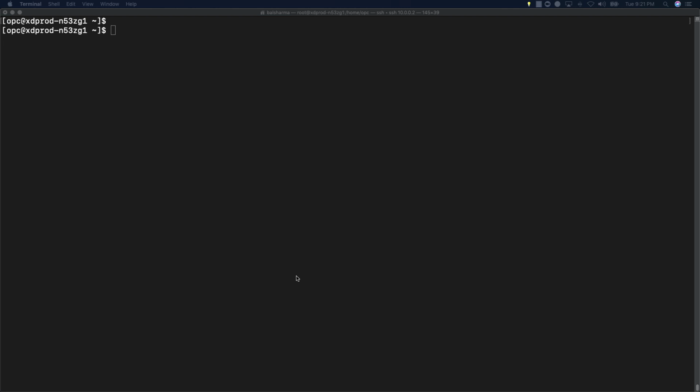To start this demo, I have logged into one of my compute nodes through the opc user. From here, I will navigate to the root user.